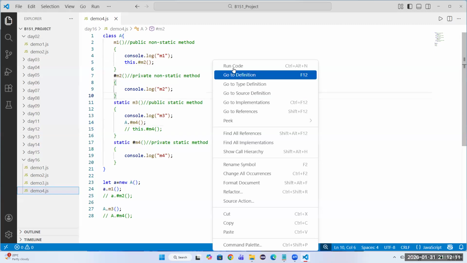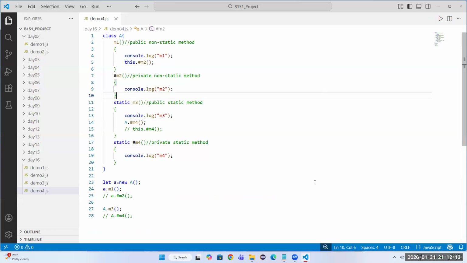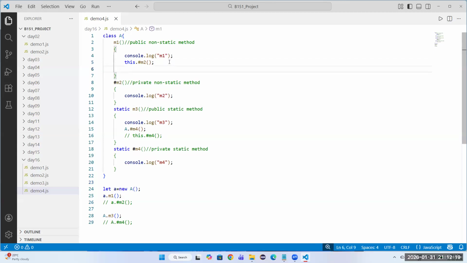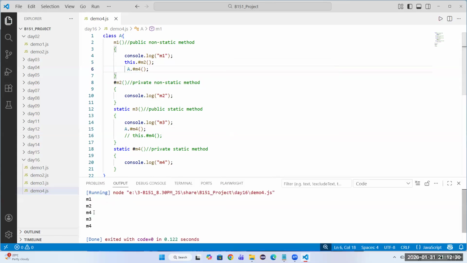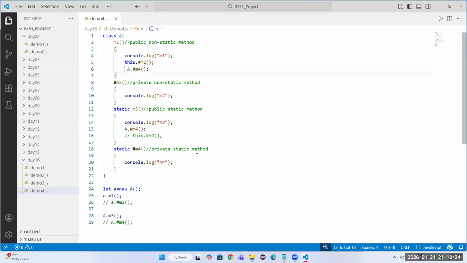The same, sir, the M4 method, we can call it inside the M1 method also. Why not? Within this class, anywhere I can access. Tell me how to call it. A dot M4. Here, can I use this dot M4? No, no. It should be only A dot M4. Tell me, is it working? Yes, sir.